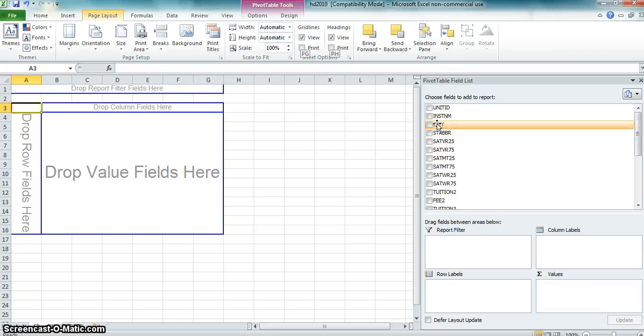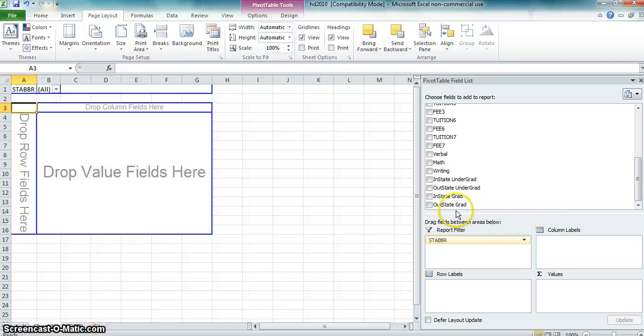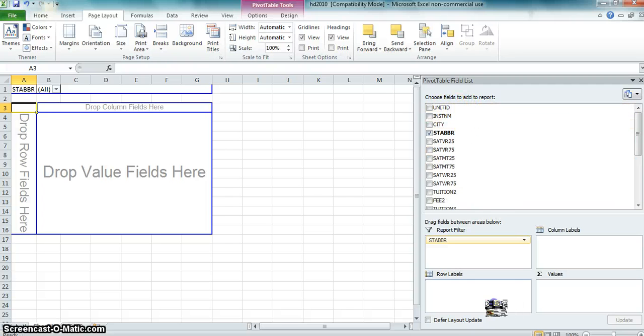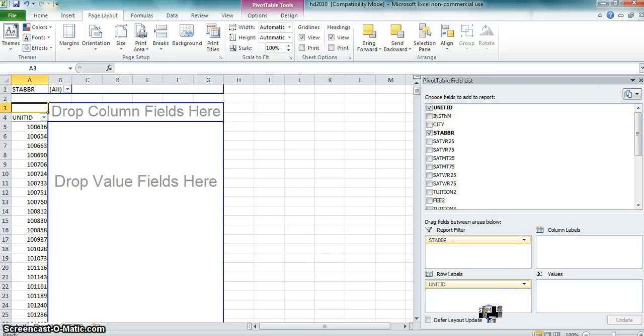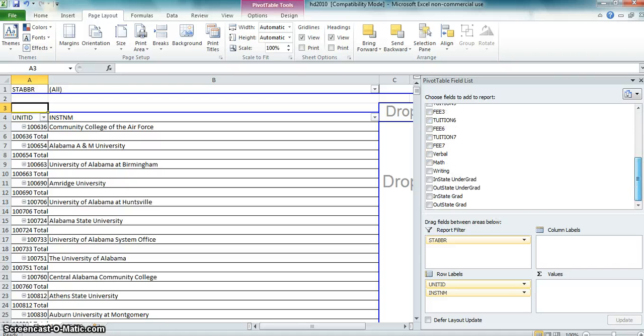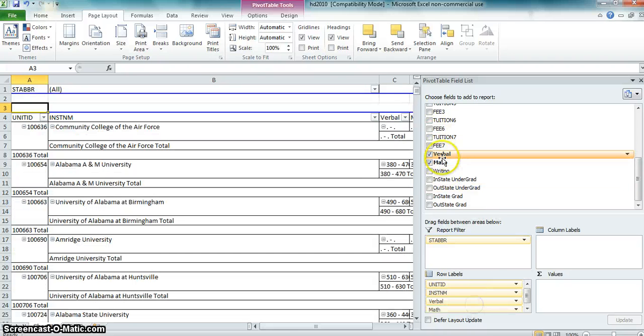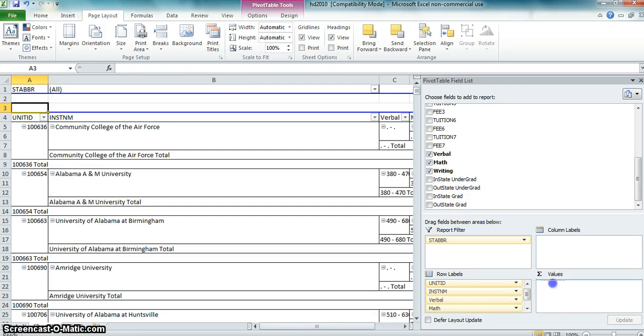Let's see. This is our state. So I want to put it up here. I like my unique identifier on the row label, my institution name, my verbal, my math, my writing, and then end state.